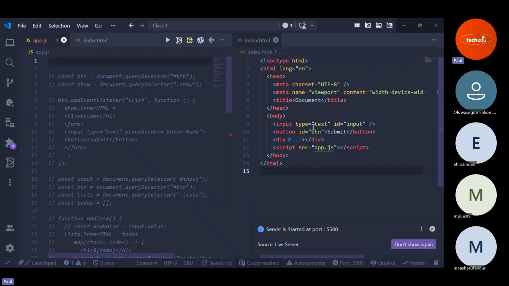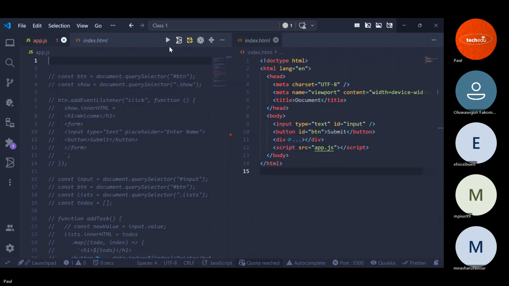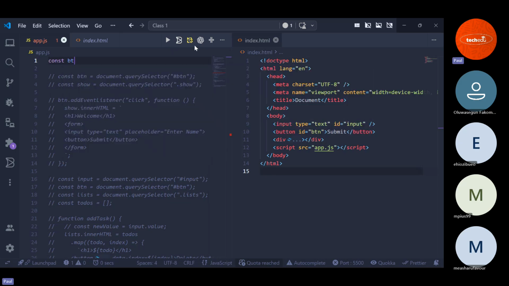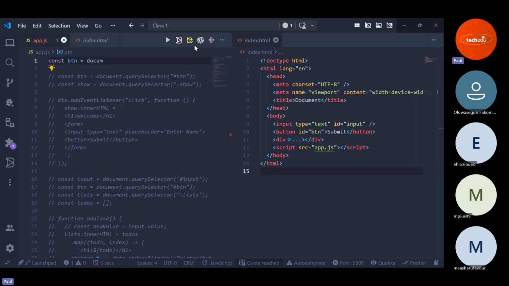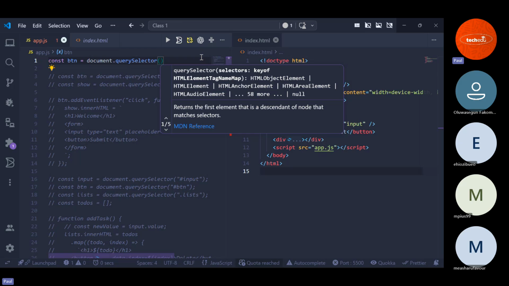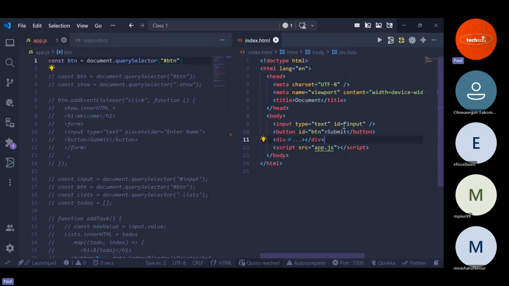So first of all, we can get the button. I can say const btn equals document dot querySelector, then hash button, because that's what we need to get, this particular button here to submit. Then also to show the input, we need this particular div that is here.